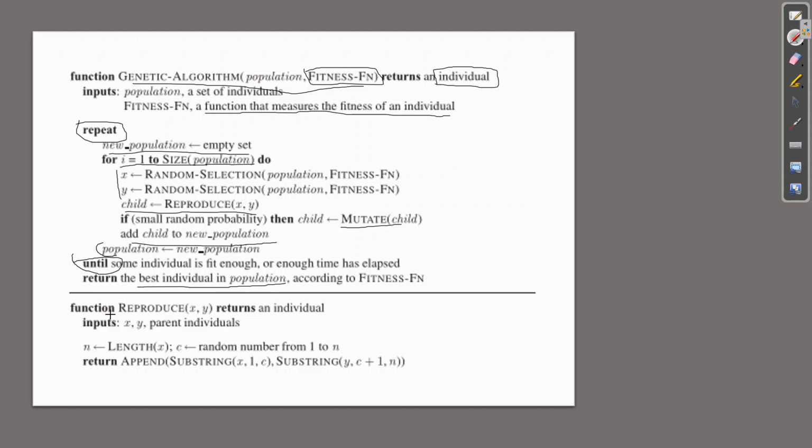We also want to take a look at the reproduce function, which takes in two chromosomes and returns one individual. So what happens is we divide the number into two and then take the two substrings and interchange them. And based on that, we find out a new individual.